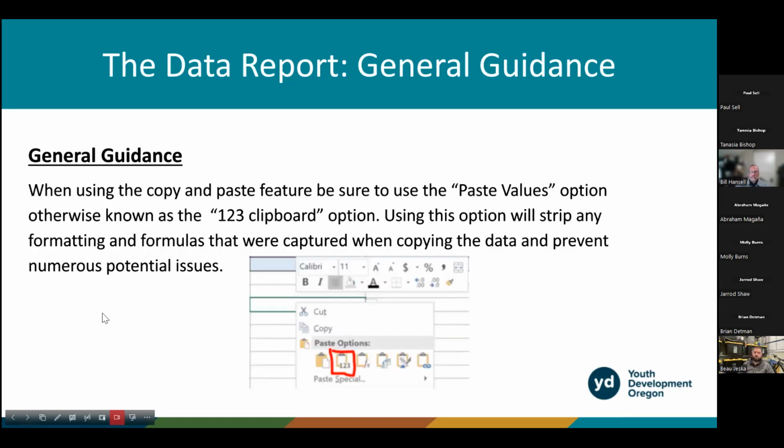Another piece of general guidance, and this is very important and will save a lot of potential headaches and issues: we understand that there will be a lot of copying and pasting between an outside data source or spreadsheet, or however an organization may collect their data, and then transferring it into the data report. We welcome that type of copying and pasting, but what we ask is that you use the paste values option, also known as the 1, 2, 3 clipboard option. You can see here on this screenshot, the paste values has the clipboard with the 1, 2, 3.